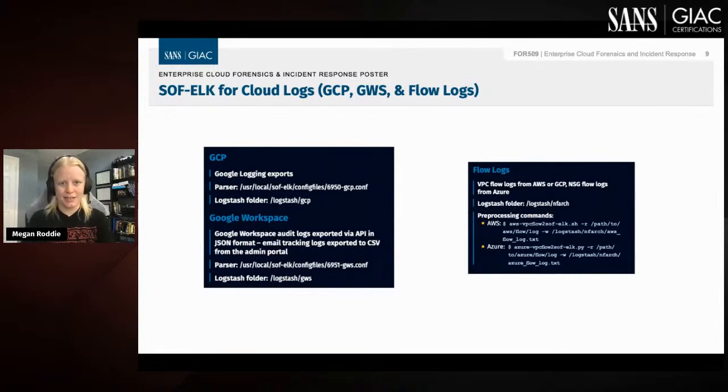Google Workspace, there's two different types of logs you may need. For audit logs, like those Google Drive logs, for example, you can export those via the API in a JSON format. I found that's the cleanest method. I do on our course GitHub have a script that will pull down various audit log types from Google Workspace, and it will be in the resources section of this poster. So you can grab that, run it, and get the audit logs in a JSON format.